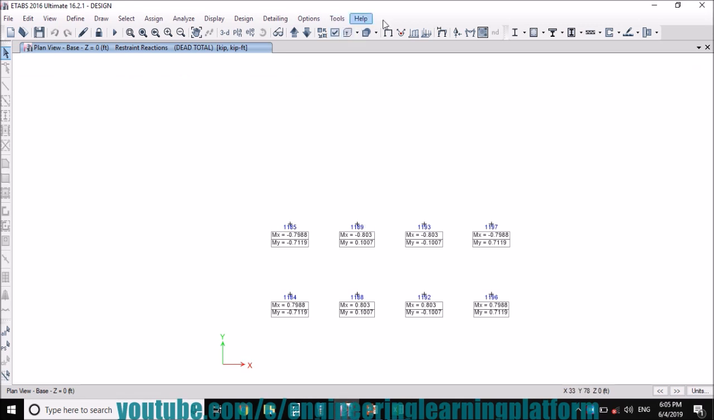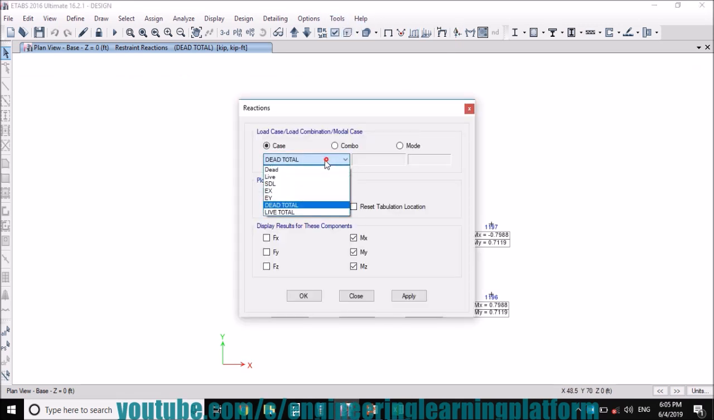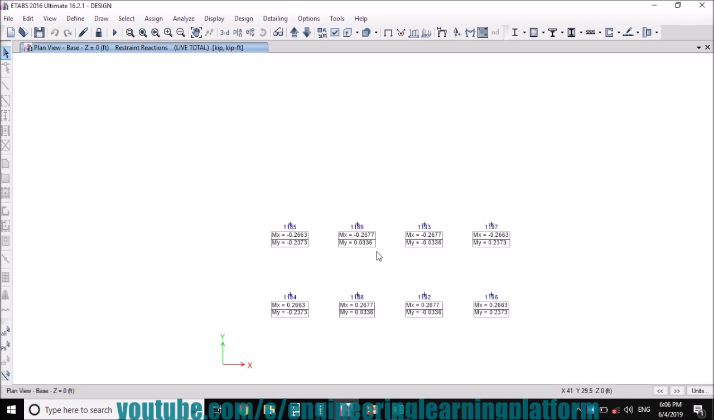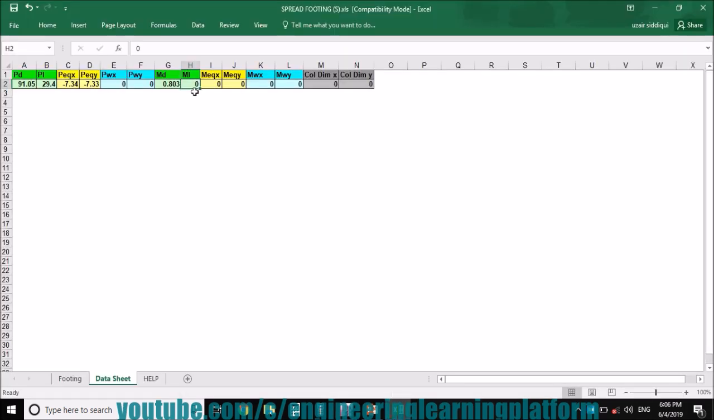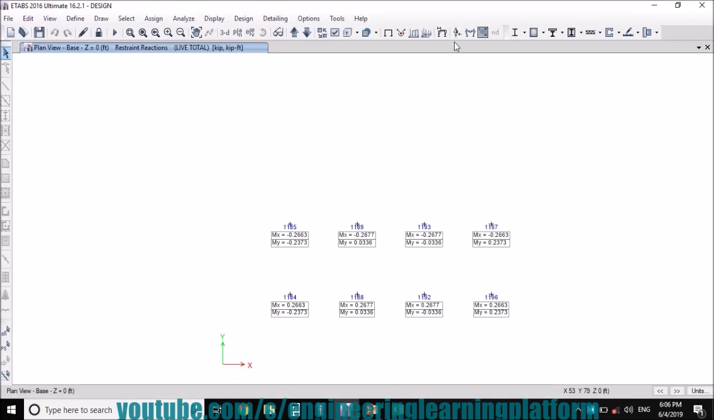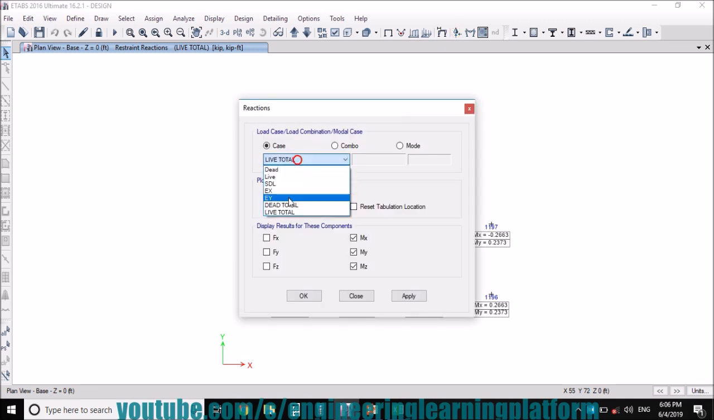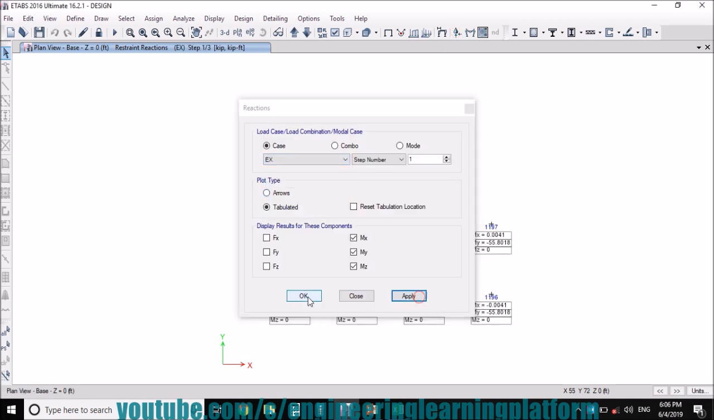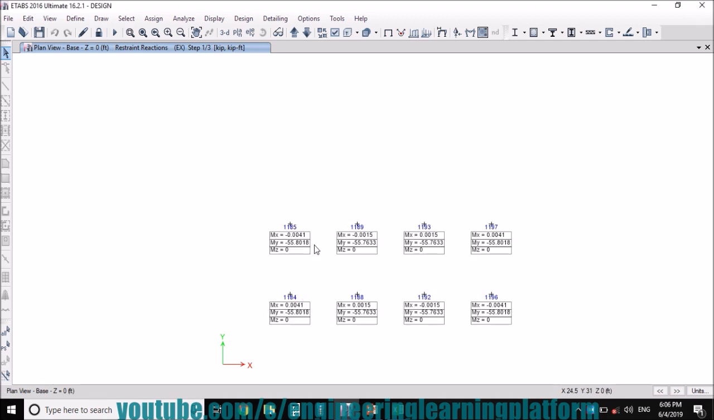And now the moment due to live load, that is, the live total load case defined. 0.2677. Okay. Now for the moment of earthquakes, go for moment due to earthquake in X direction. We are getting a value of around 55 as the highest value. Let's plug in the value.